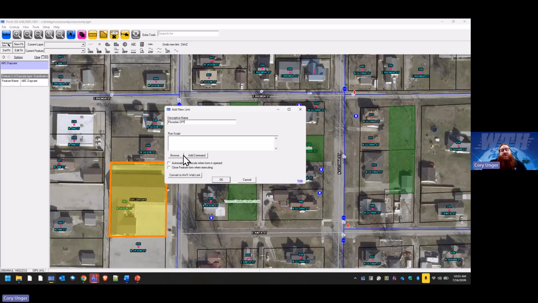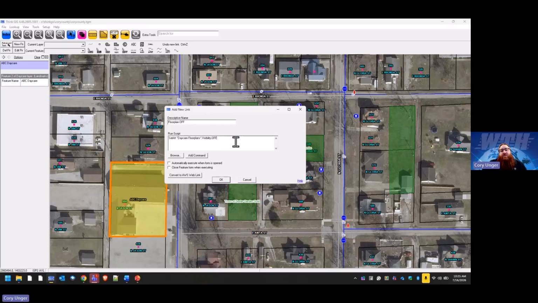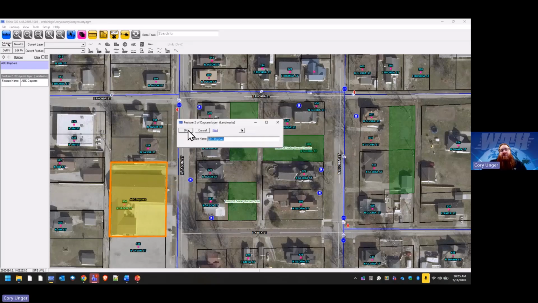So we're going to do the same thing: add command, turn layers on and off. We're going to choose our daycare floor plans. We're going to choose off. And then we're going to have to add that redraw below. So we're going to say add command, I'll do it from here, redraw, and OK. And OK. And then close and OK.